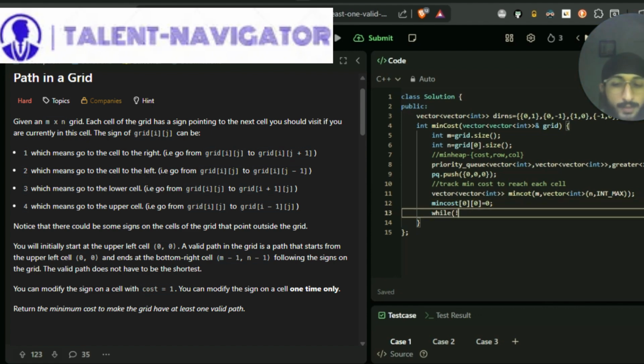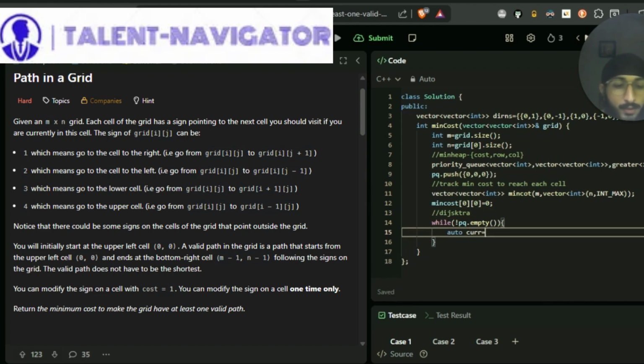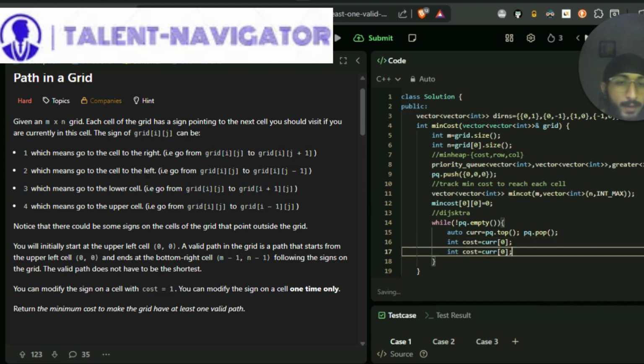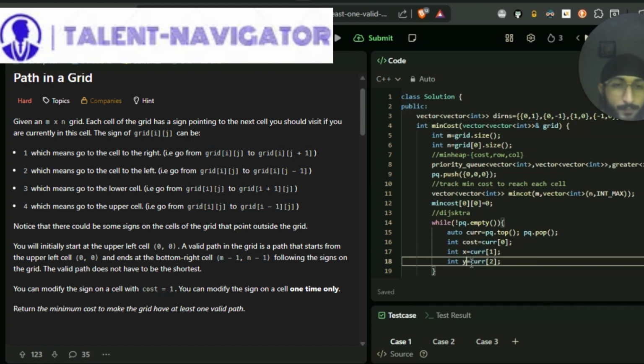Now we start our algorithm, that while our priority queue is not empty. So this is basically Dijkstra's algorithm. While the priority queue is not empty, we get the current element from this, so pq.top, and then pop it out. Once we've done that, we get the cost, that is int cost is equal to current of 0. Then similarly, we have 2 more values, that is current of 1 and current of 2. This would be x, and this would be y. Wait a second, this would be y.